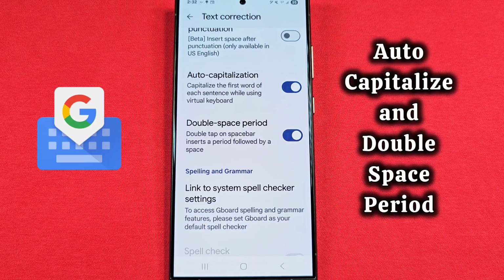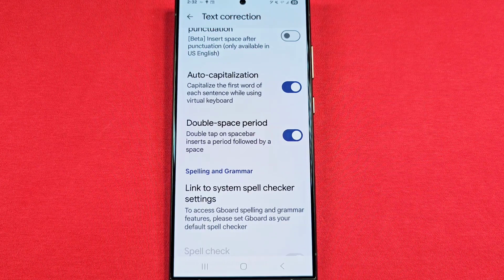How to turn on auto capitalization and double space for a period. This is when you are using the Gboard keyboard for your Android phone or Samsung phone. I'll show you where you're going to turn these on and how it works. Also, make sure you have the latest update for the Gboard keyboard app.